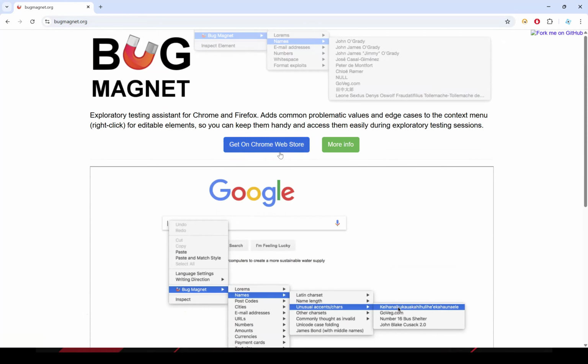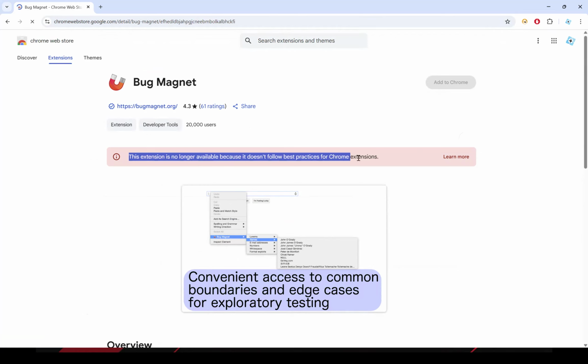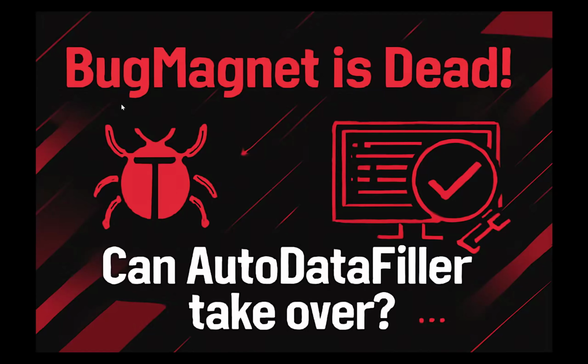Let's install Bug Magnet. Get it on Chrome Web Store. When I do that, you see this extension is no longer available because it doesn't follow best practices for Chrome extensions. It may or may not come back in the coming days, I don't know. But at this point of time, I'm not able to use Bug Magnet. So I got to know about some news in the market that the SelectorsHub team has introduced something known as Auto Data Filler. Let's see whether Auto Data Filler can take the place of Bug Magnet and whether it is good or not. Let's find it out.